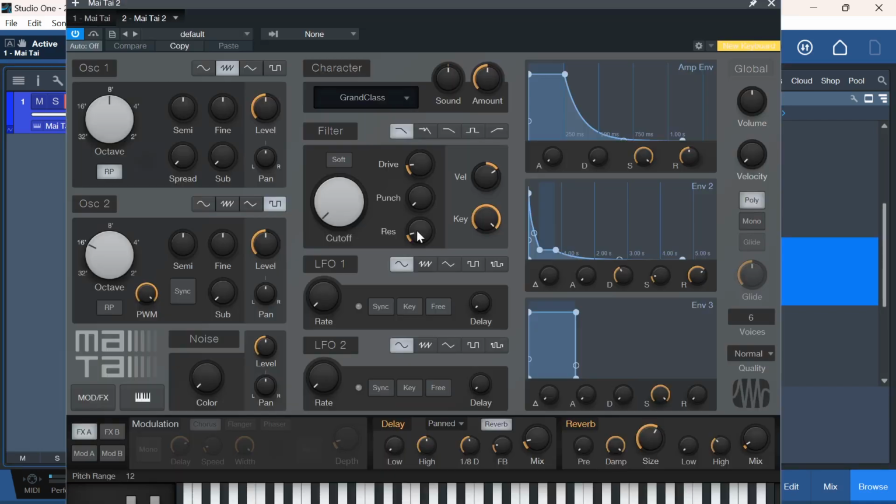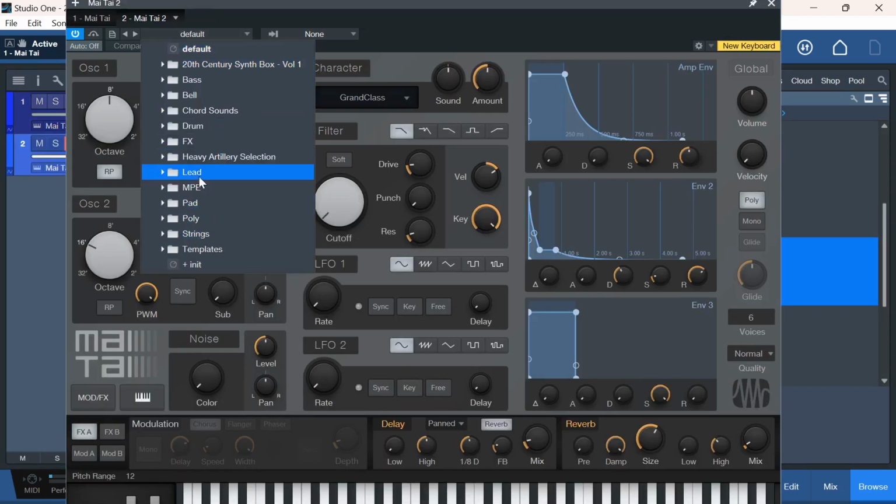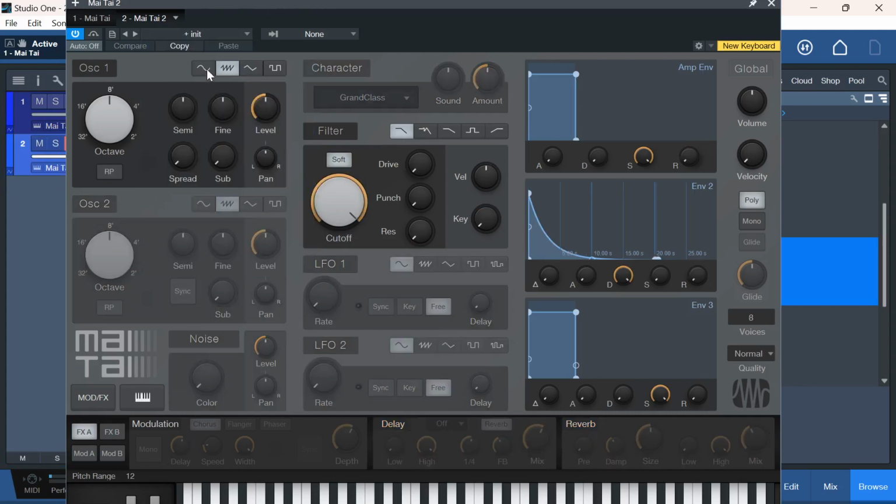And then let's pull in another MaiTai. Let's get a bass going. Now, again, we can initialize, make a cool bass with sine wave. Let's use a sine wave. Make the second oscillator saw wave, but make it much lower.